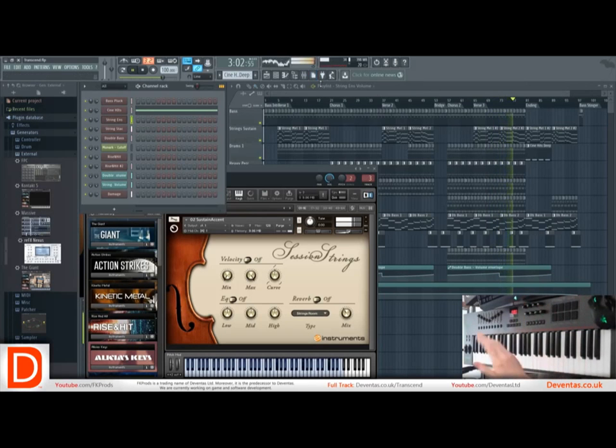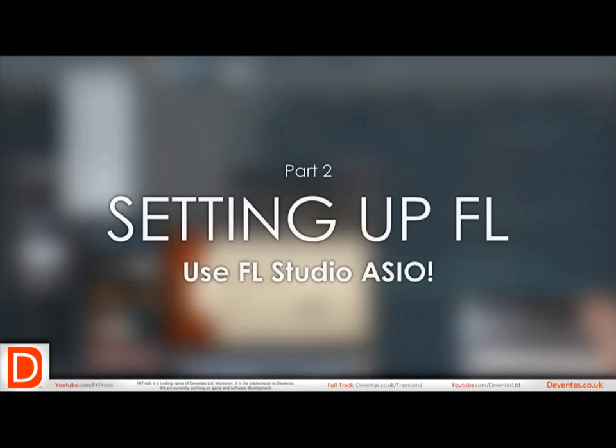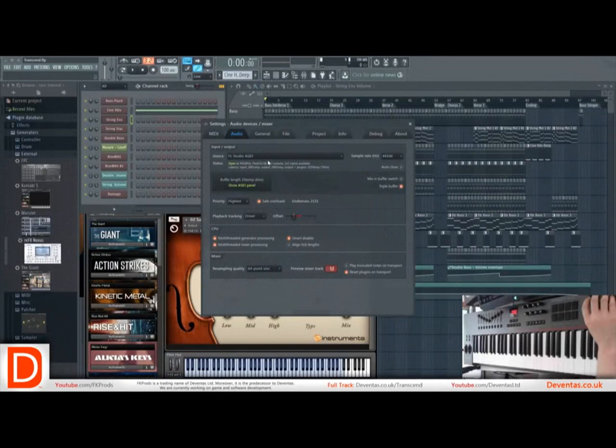Now ASIO is a driver that allows for near zero latency input, which is fantastic for live performing and also for recording directly from a MIDI keyboard such as this one into the application with maximum accuracy. FL Studio ASIO is the first driver that not only allows for near zero latency audio processing, it doesn't lock the audio device to one application. So I'd like to show you how to utilize this driver.